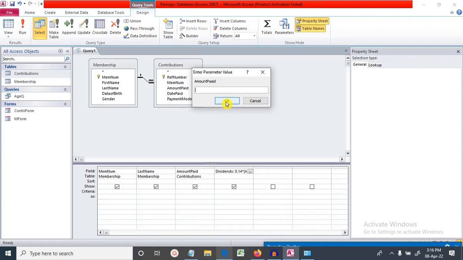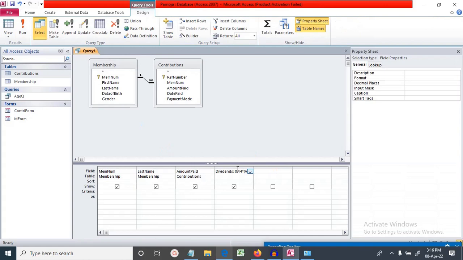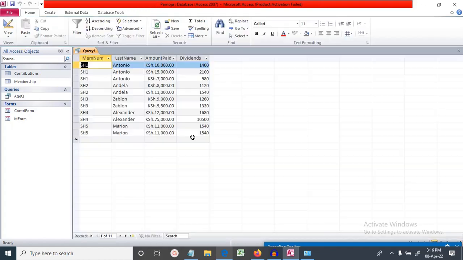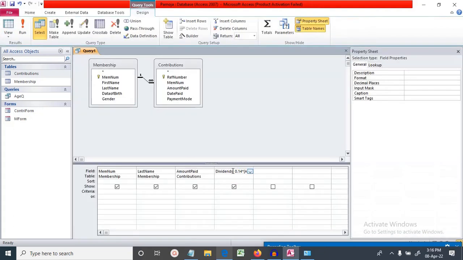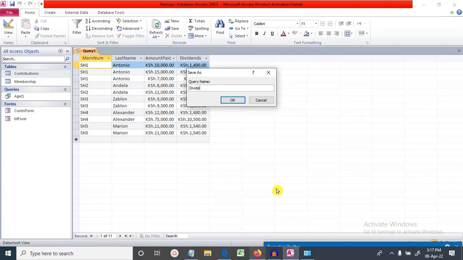Let's see this in report view. Unfortunately it doesn't show the grand total. Okay, let's get back to design. Let's see which field should be totaled: the total amount paid by each member and the total dividend payable to each member. So there's total on design view. Okay, total on the amount.